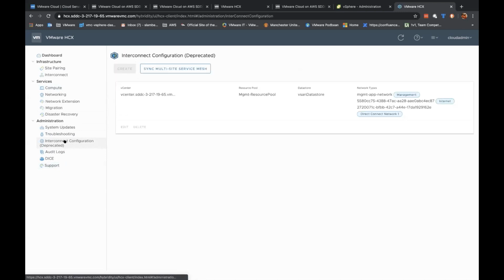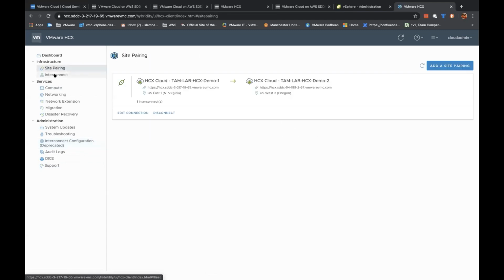You will see that this interconnect configuration is going to go away over time. It's deprecated, but we're hanging on to certain things until we know where to put them in other places. The HCX portal obviously is more powerful, but you can still do the day-to-day activities through the plugin.